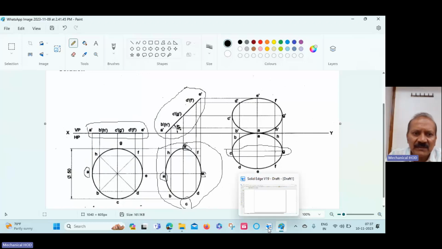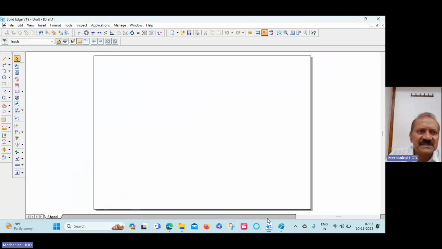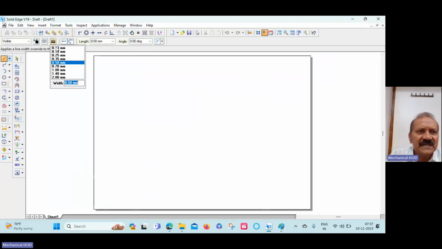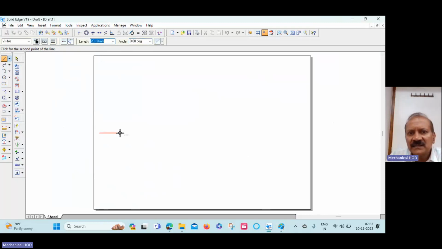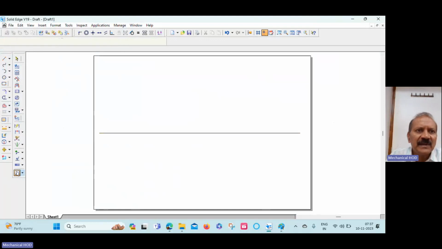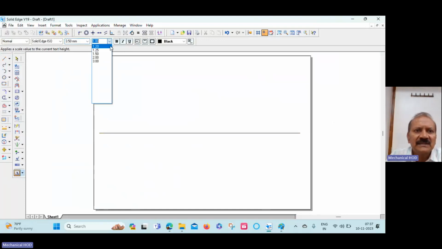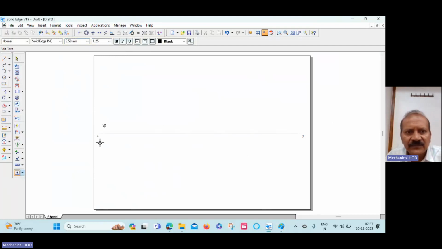Draw a circle of 50 diameter and divide this into 8 equal parts. Select the line command. Select the line thickness as 0.13. Draw a thin line. Go to the text command. Select size 2 or 1.25. Name it: this is X, this is Y, this is VP, this is HP. Then draw a circle of diameter.